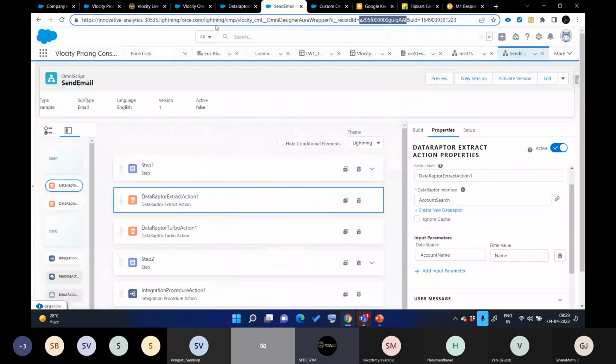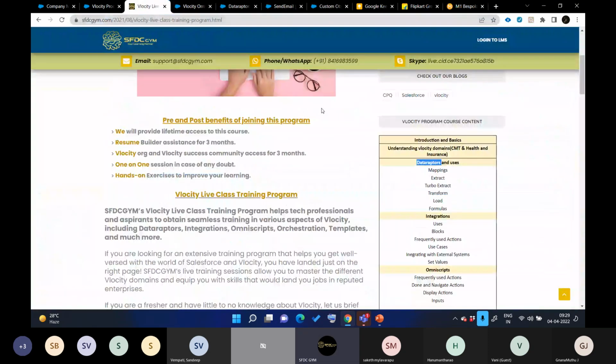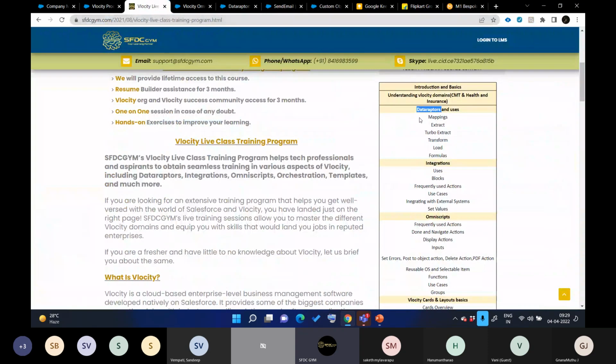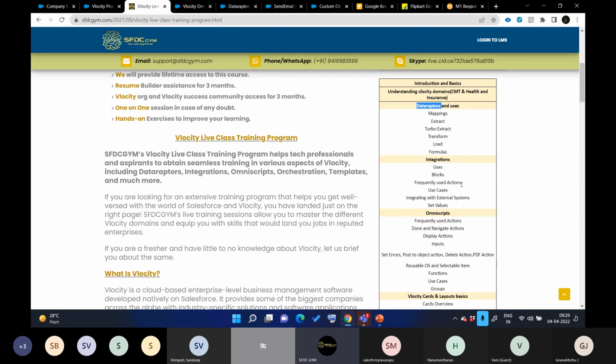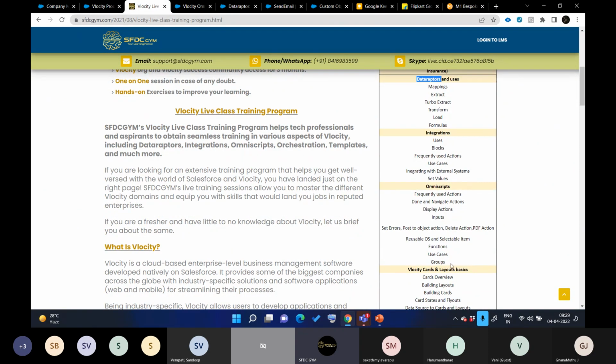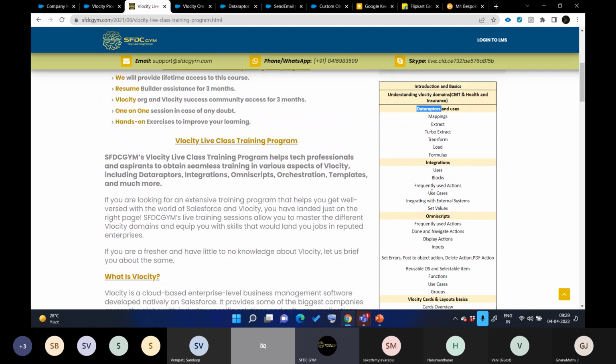If I go back, here the data raptor is used to load the data and to perform insert and update operations. Correct. Your OmniScript is used to display the data. Apart from displaying the data, it also has some brain features. Brain features means something you can commit into the databases, something you can do as an action. Those things your OmniScript is also capable of, right? Next is the integration.